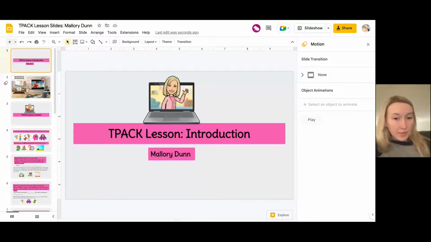Hi, so today I'm going to be reflecting on my TPACK lesson. I will just start off by saying the standard which I created my lesson about was RL.K.3, which says with prompting and support, identify characters, setting, and major events in a story. This lesson was geared towards character and setting only since it was an introductory lesson in kindergarten.